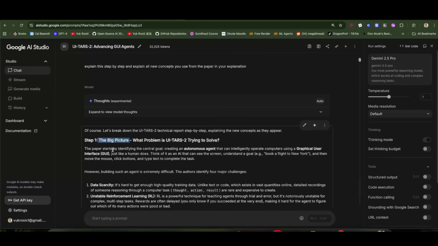This paper starts by identifying the central goal: creating an autonomous agent that can intelligently operate computers using a graphical user interface, just like a human does. Think of it as an AI that can see the screen and understand a goal, for example, book a flight to New York, and then move the mouse, click buttons, and type text to complete the task.